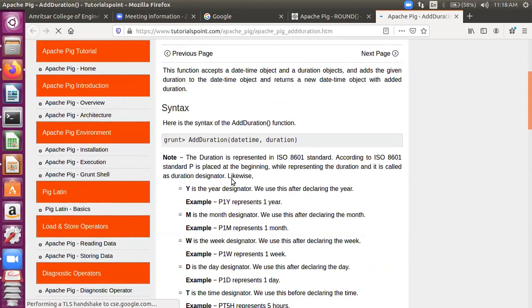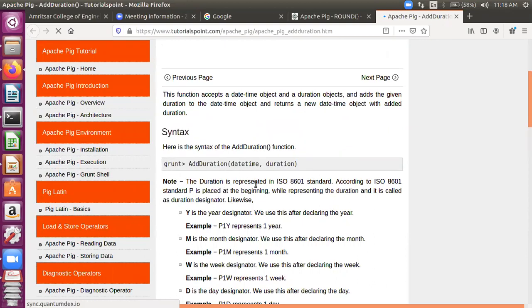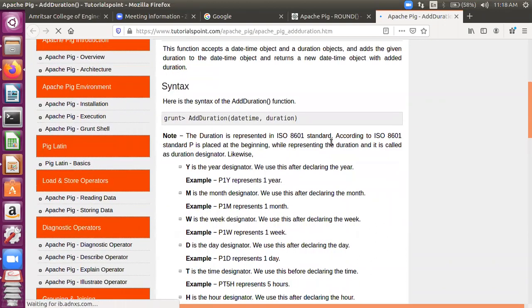So the syntax is add duration, we need a date time object and a duration object. And this duration is represented in the ISO 8601 standard, in which a character P is placed at the beginning, which represents the duration. What we are doing here is adding a certain specific duration to our date, maybe some projection of what things would be like after 3 months. So we need to add 3 months to our date. The add duration and subtract duration functions help with that.